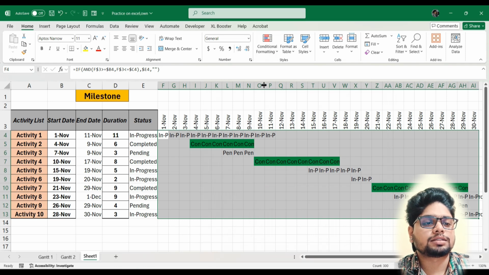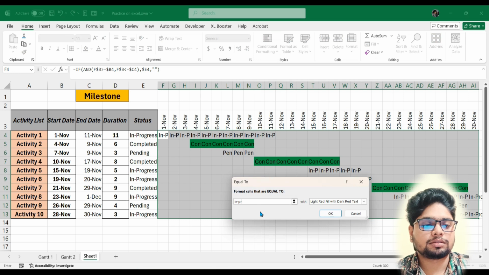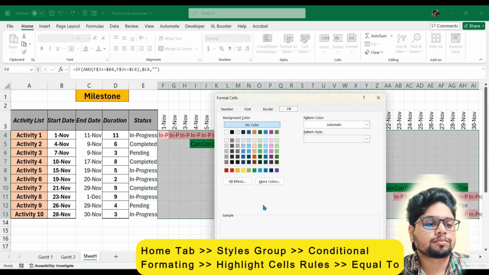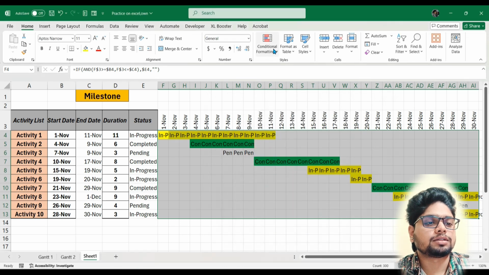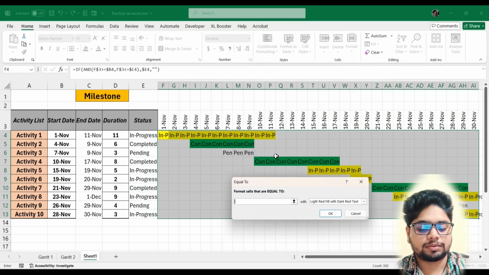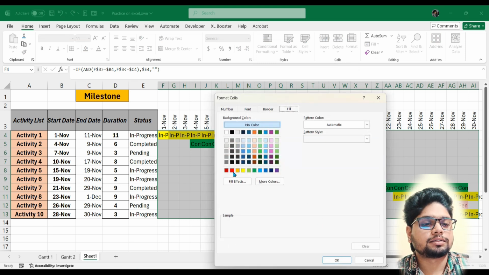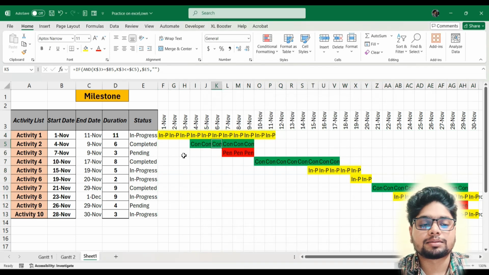Again for in progress, we'll do the same thing. In progress, we'll give the yellow color here. OK. OK. Again we'll do the same for the pending. We'll give pending and it's red color. And we'll do this red color. OK. OK. And now you can see that our colorful bar is prepared. But one thing you can observe, that your text is also present.